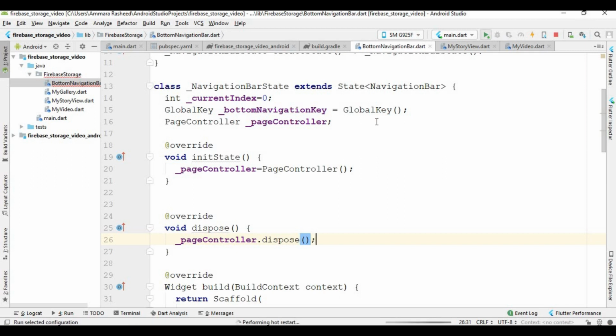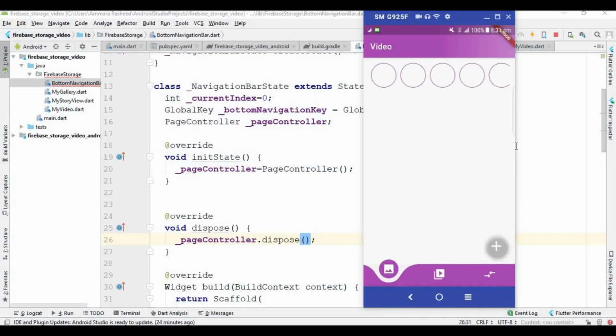Okay, now let's run this code. And the app is refreshed. And you will see that here. And now click on this icon. And you will see the app is working good.